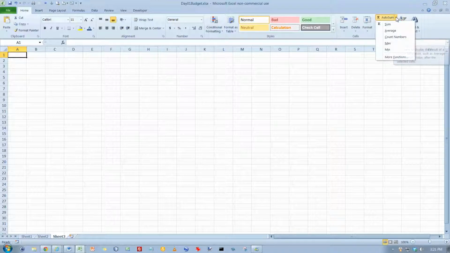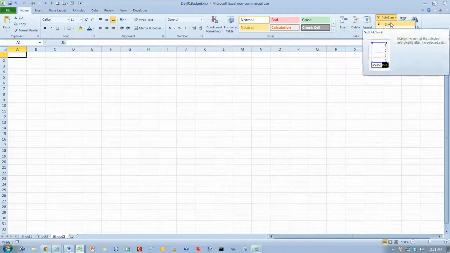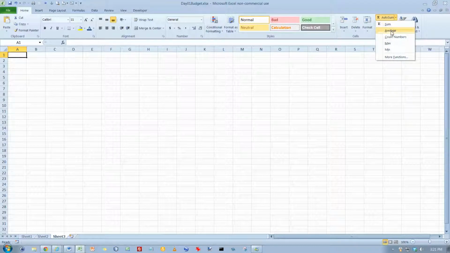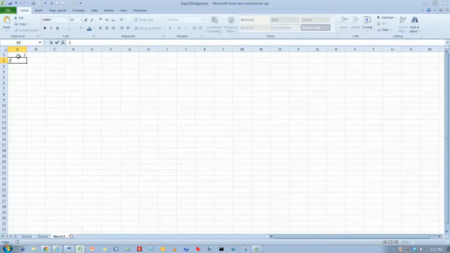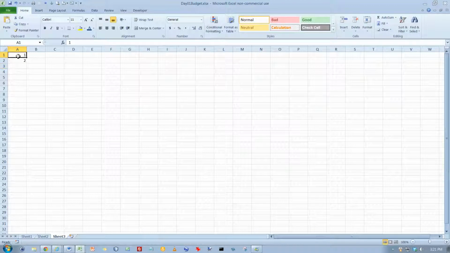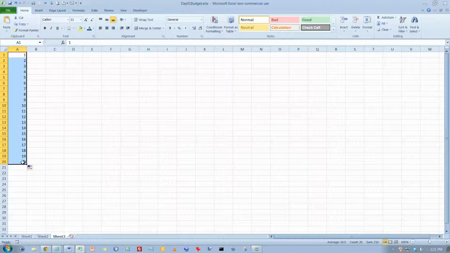And if you click on the down arrow, you'll see that there's 5 functions here: a sum, an average, count numbers, max, and min. And they're here just because they're really commonly used functions. So we're going to take a look at them. They all work on ranges of numbers, so we need a range of numbers before we can do anything. So let's just type a few numbers in here, and we will use Excel's autofill feature to give us a list of numbers.